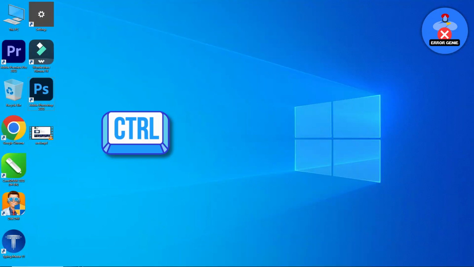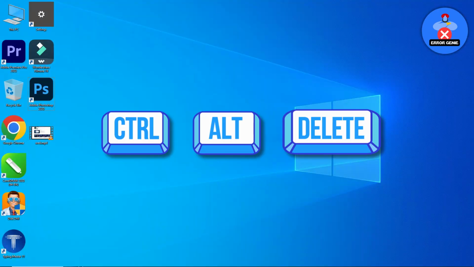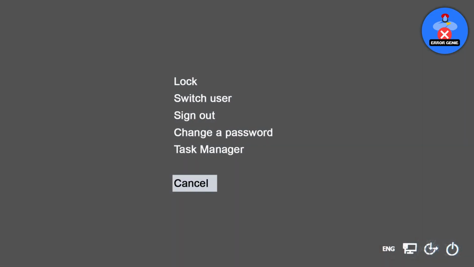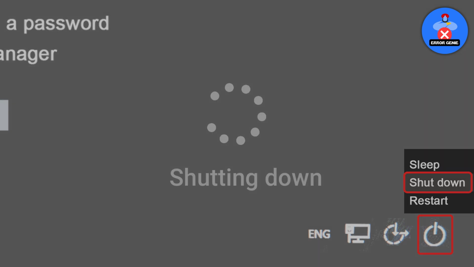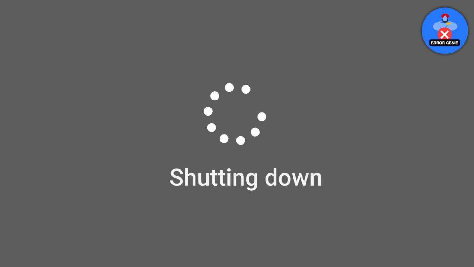Next, press Ctrl plus Alt plus Delete at the same time. This opens a system screen with several options. In the bottom right corner, you'll see the power icon. Select it, then choose Shut Down. Your PC will power off right away.